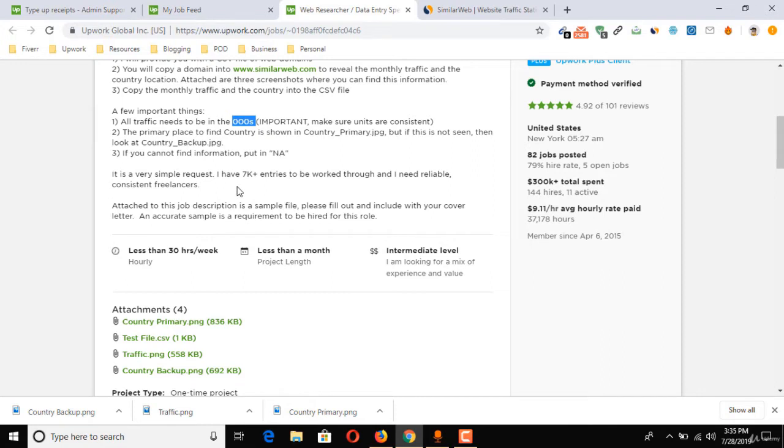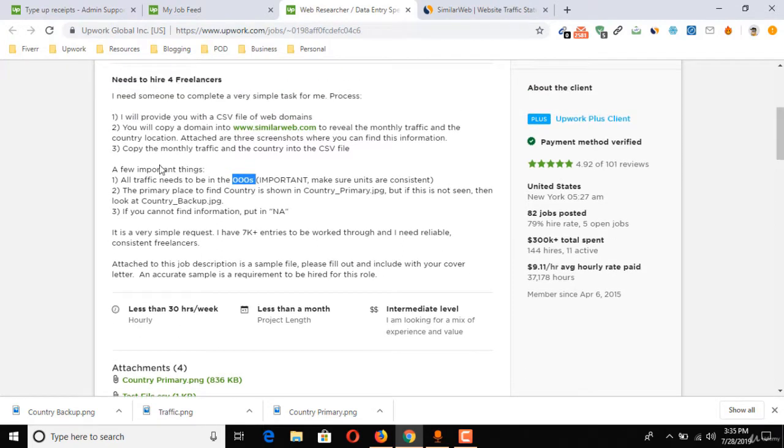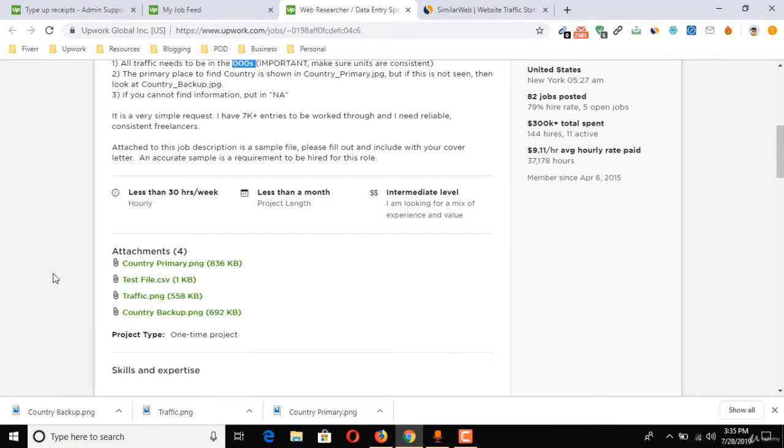So it is a very simple request. I have 7,000 plus entries to be worked through, and I need reliable, consistent freelancers. So attached to this job description is a sample file. Please fill it out and include it with your cover letter. An accurate sample is a requirement to be hired for this role. So here's the test file he or she attached, and we have to fill out this information by following these instructions. And if we provide them the accurate entries, then we'll be hired for this project. And this is a big project, we could say. As you can see, 7,000 plus entries.